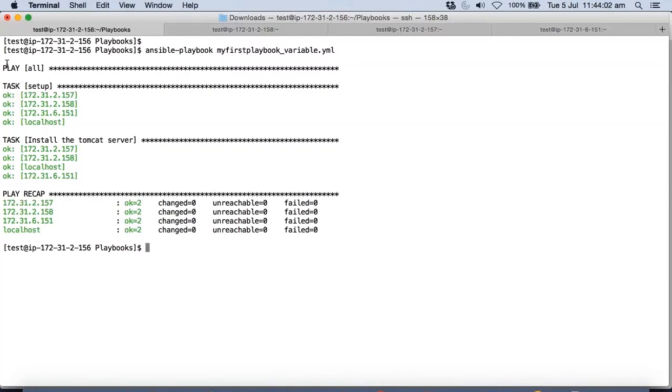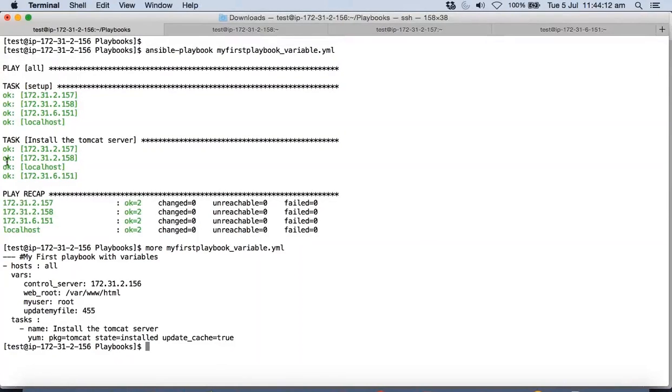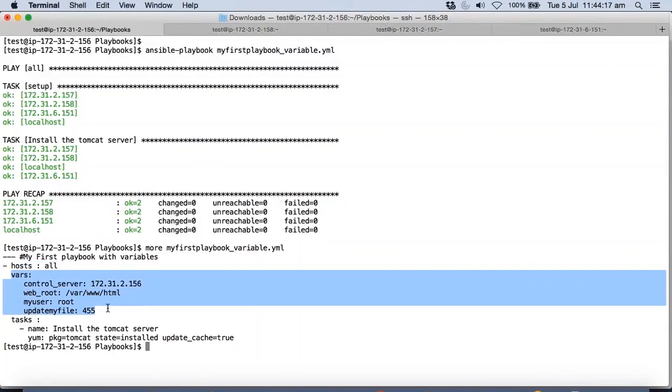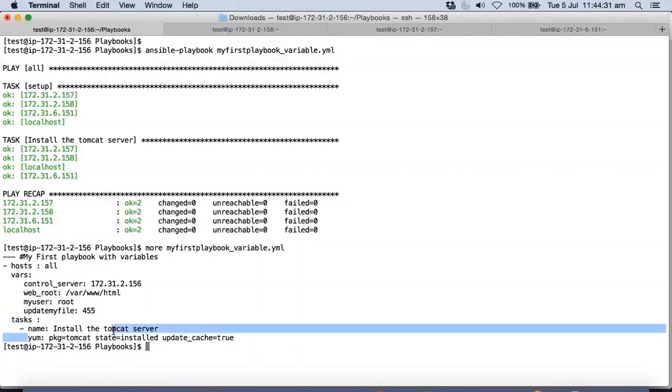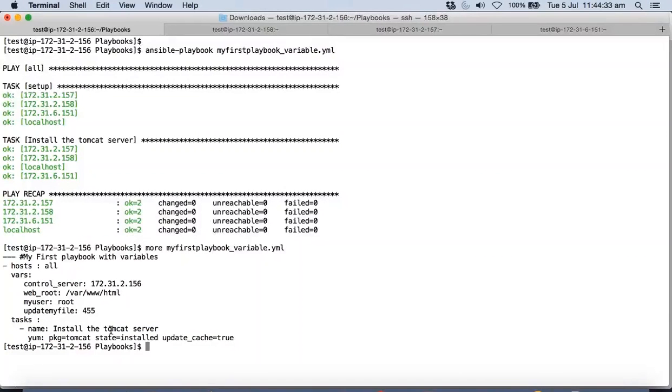You can just see how the YAML file is getting executed, our playbook is executed. It's synchronized. It is going to check the hosts that I have defined already. It is going to check the variables. Since the variables are already defined, it does not do anything because these variables are not at all used in our playbook file. The next task is to check the tasks and installs on all the servers. So this is what your first playbook with variable does.